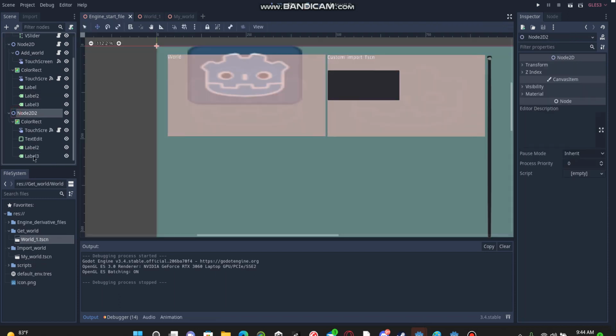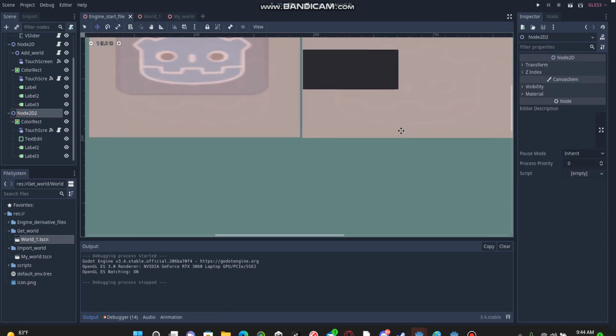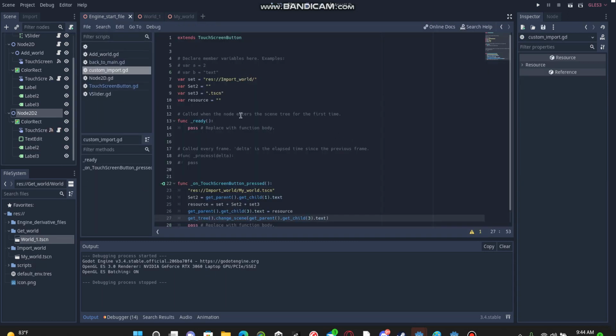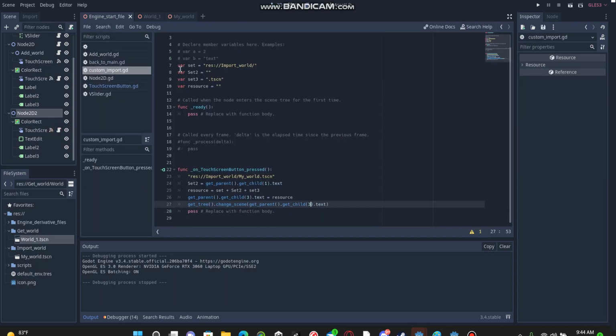For the imported world, that's going to be Node 2D2. It's going to be over here. And all I did was I made a couple of variables, set 1, set 2, set 3. That is the beginning of the text from my world TSCN. So like if I go over, Control Z. If I go over here and I pull this right there, I can see what I have to add.